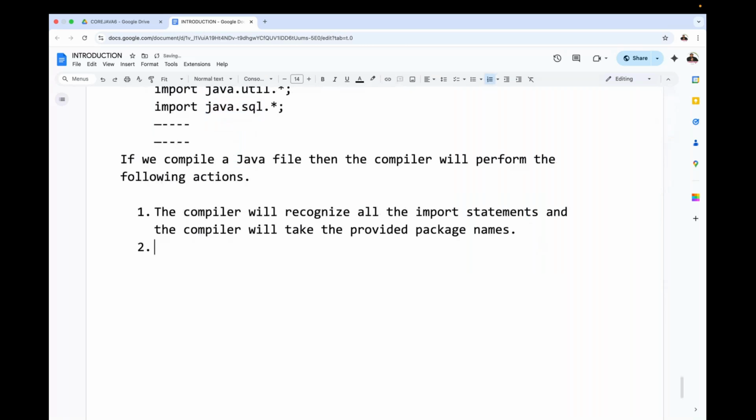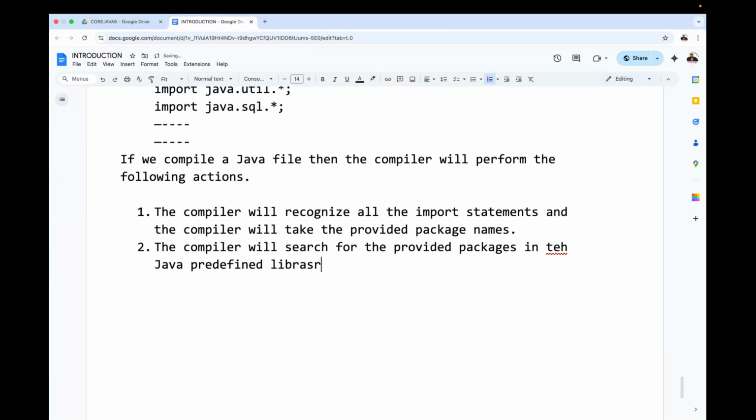Point number two. Everybody put more concentration. The compiler will search for the provided packages in the Java predefined libraries. Guys, one point here we have to understand. Every programming language has to maintain its predefined library. Every programming language has its own predefined library. In the case of C and C++, header files. In the case of Java, packages. In the case of some other languages, other libraries.